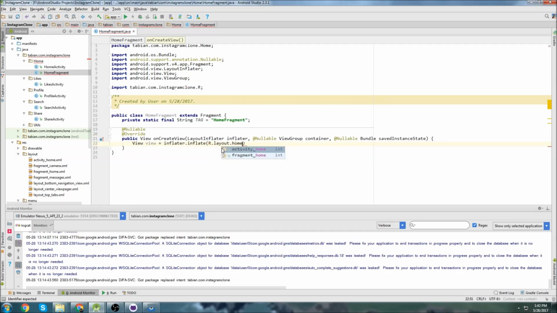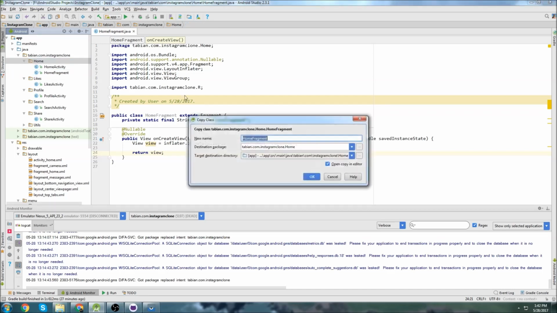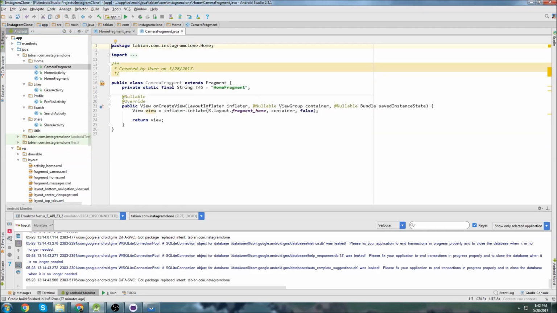What was it? It was home fragment, or fragment home, and then we need to reference the container and false, and then we need to return the view. So now this is going to be the same for each one of the other fragments too. So I'm going to copy home fragment, paste it in home. I'm going to name this one camera fragment, and make sure that I just copy this and change the tag. That should be the only thing that we need to change, to camera fragment.